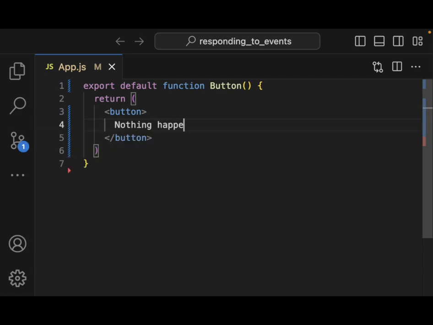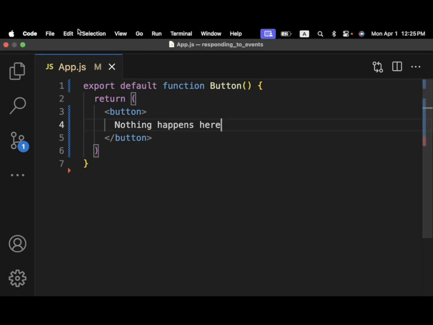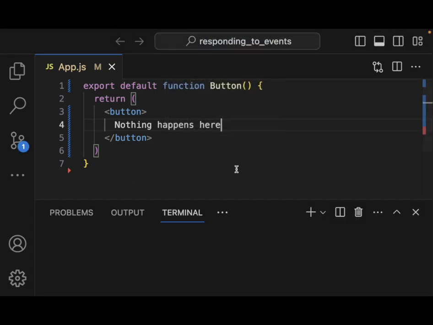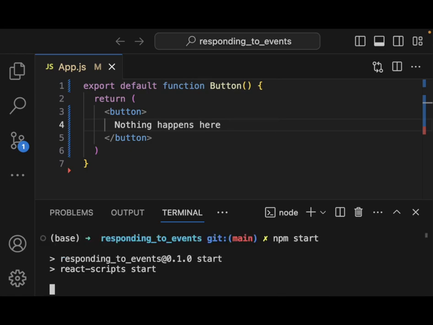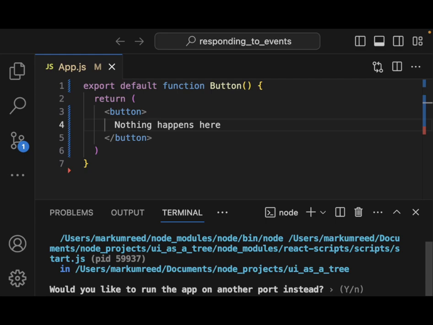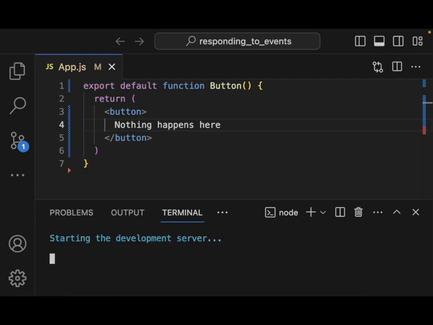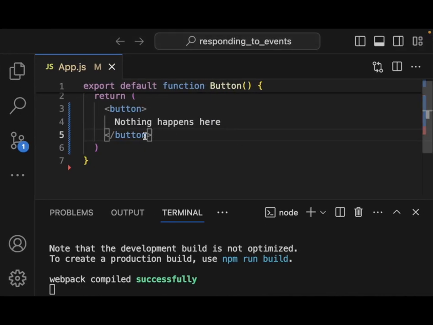Nothing happens here. Okay, and if I go on and run this, I can open up a terminal here, and I can say start. Let me pull it over. So let's scroll over, and here you see, again, it's just a button. It doesn't do anything. It doesn't have anything connected to it.